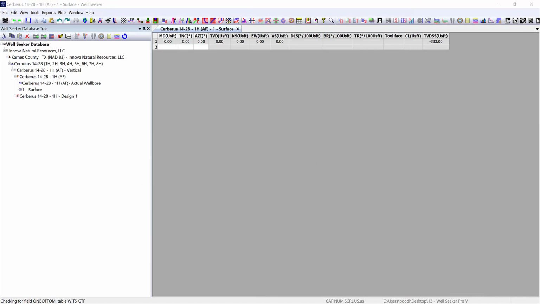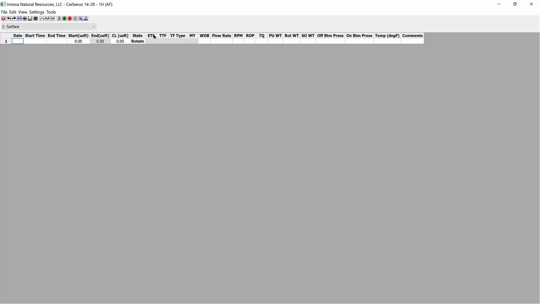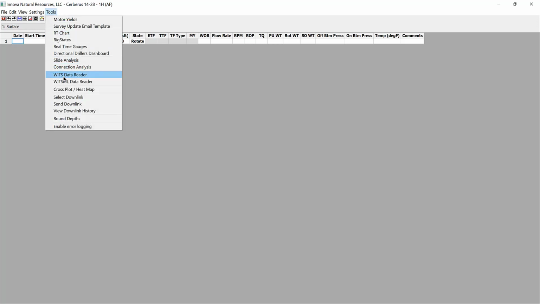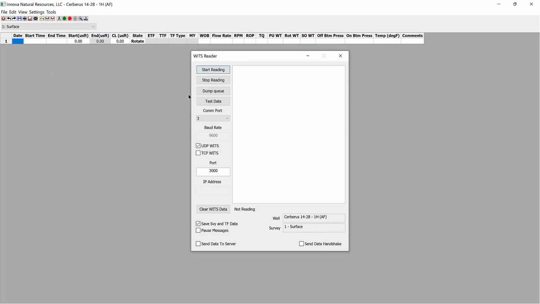And now open up my slide sheet again. For WITS connections, once we've set up our WITS mapping, you would then go ahead and look at your WITS data reader. You can either access that from the toolbar here, or go to Tools, WITS Data Reader. This opens up the WITS Reader dialog, which I'll explain to you just now. This is effectively where you establish the connection and you can see the raw data feed coming into WellSeeker.